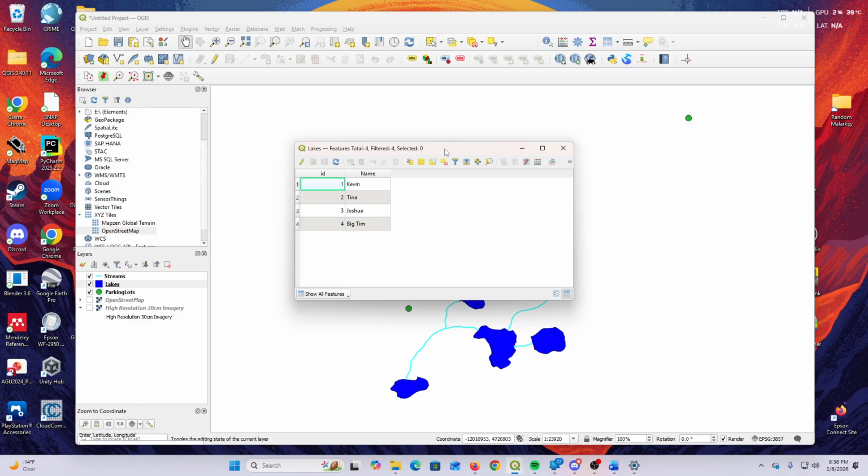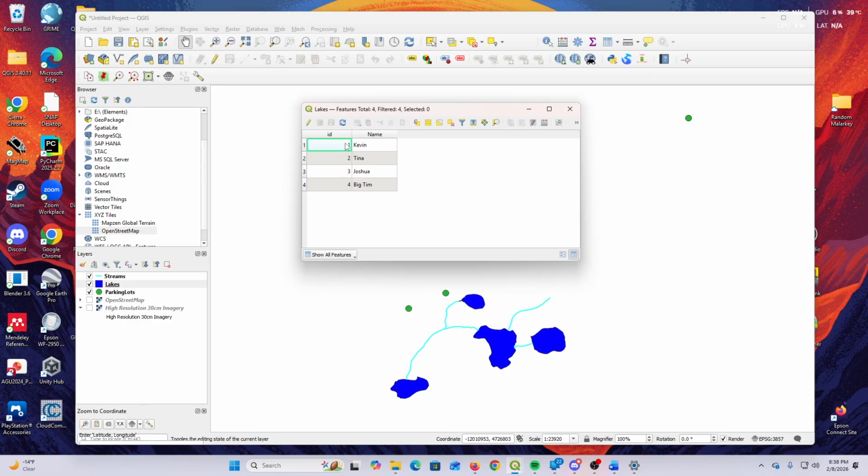So I have 4 lakes, and I've given them each an ID, so 1, 2, 3, and 4. And then I've given them each a name, and in this case, I've just picked random names: Kevin, Tina, Joshua, and Big Tim. And that's it for right now. Those are the only attributes that our lakes have.